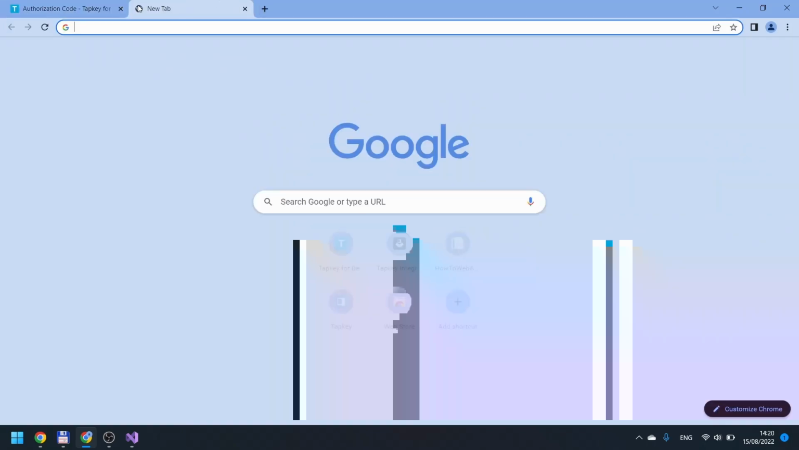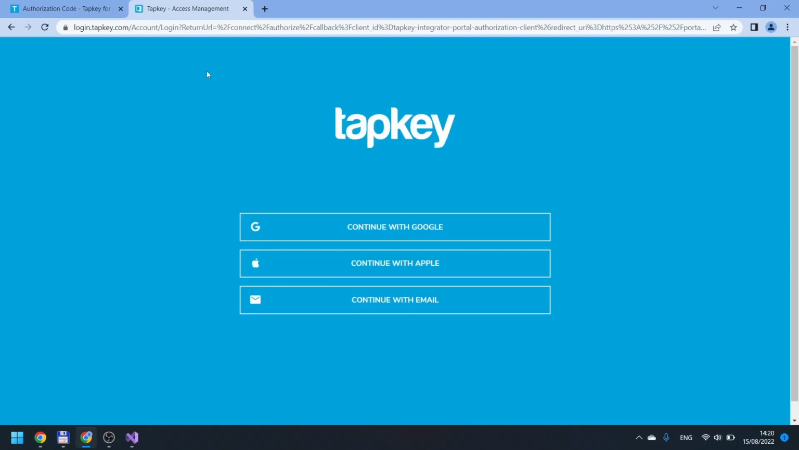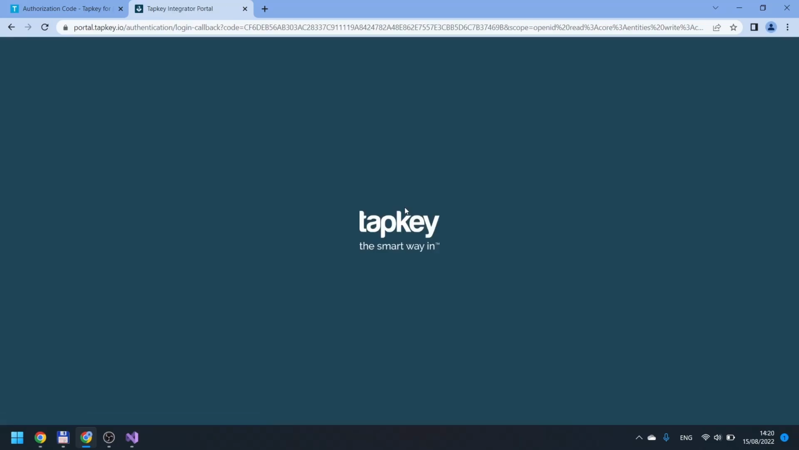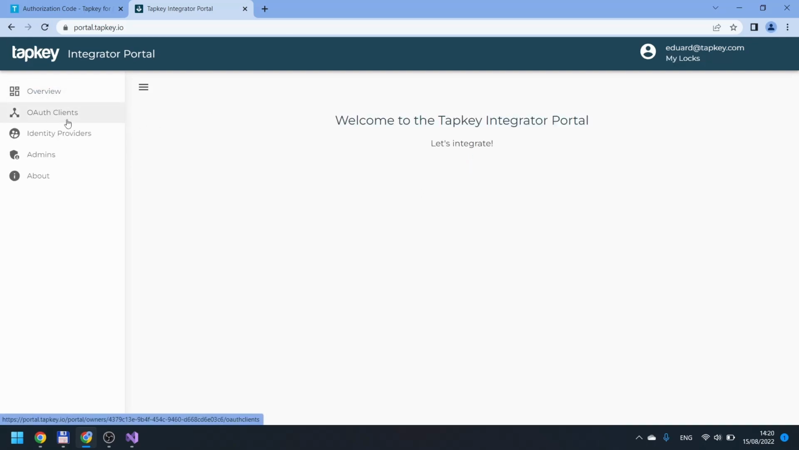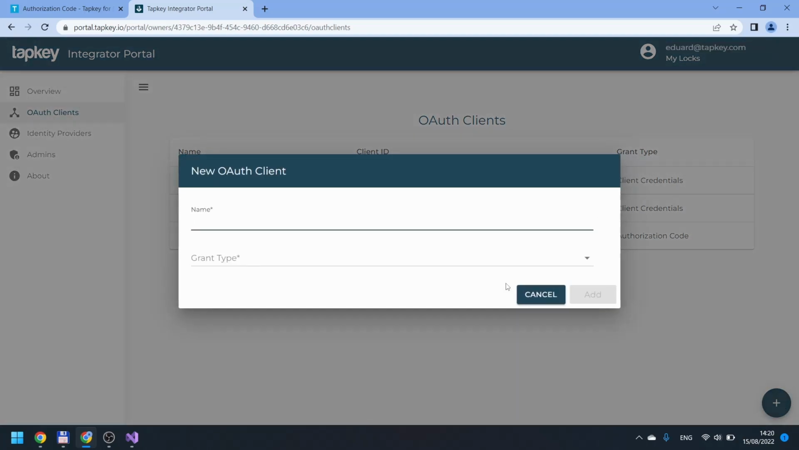Now open portal.tapkey.io, which is our integrator portal where you can define your OAuth clients, identity providers, and all integrator-related entities. I'll log in with my user, and I'll select the OAuth client section. I'll create a new OAuth client, which I will call how-to-auth-code.blazor.